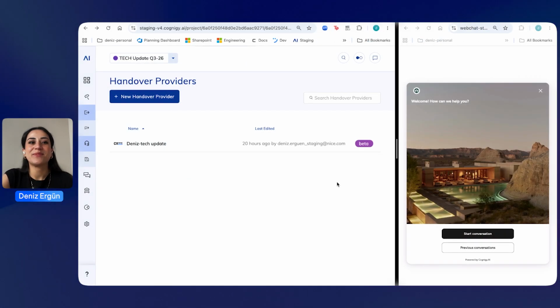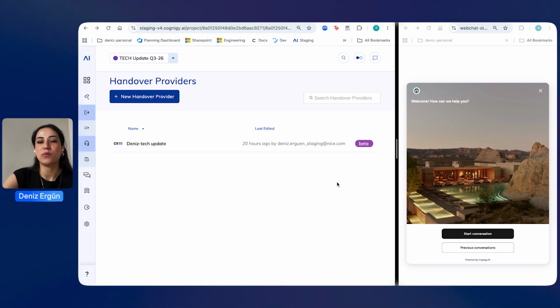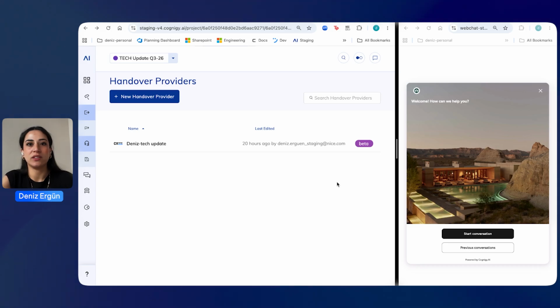All right, let's jump into our next hot topic, which is a pretty big deal. We have a new handover provider for NiCE CXone. With this new integration, you can now transfer conversations from Cognigy AI straight to your human agent in NiCE CXone Contact Center. Native integration is fully supported in all installations and environments.